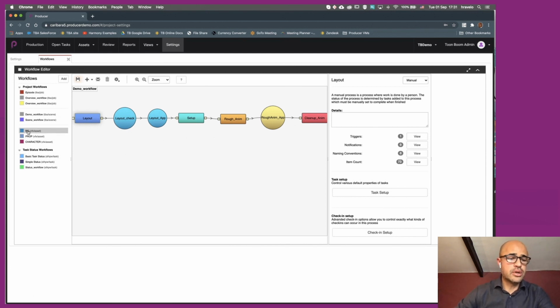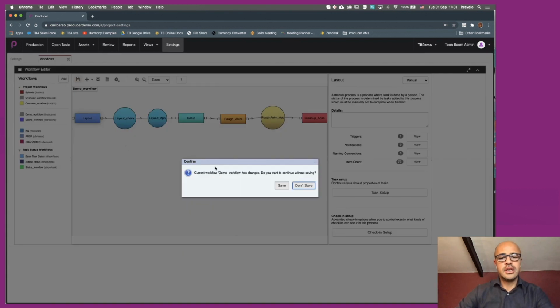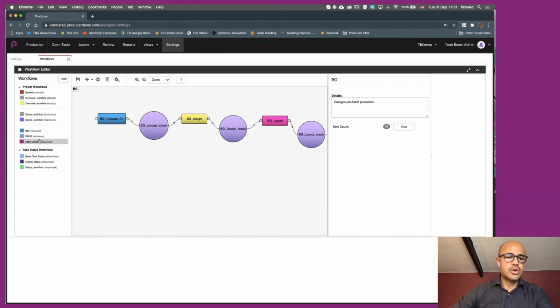As I mentioned earlier, you can also track the production of your assets. In this instance, we have created 3 different types of asset tracking workflows.